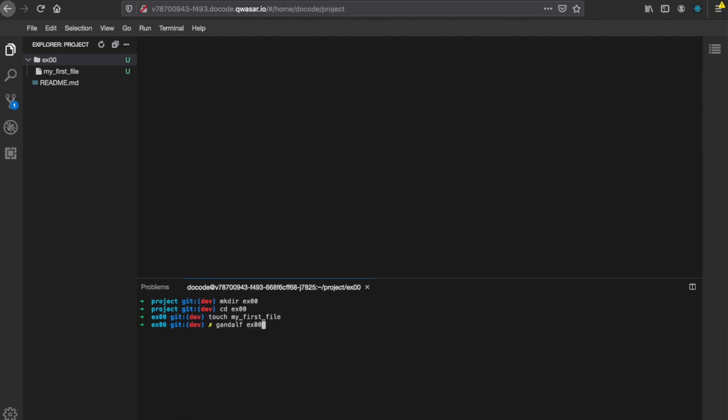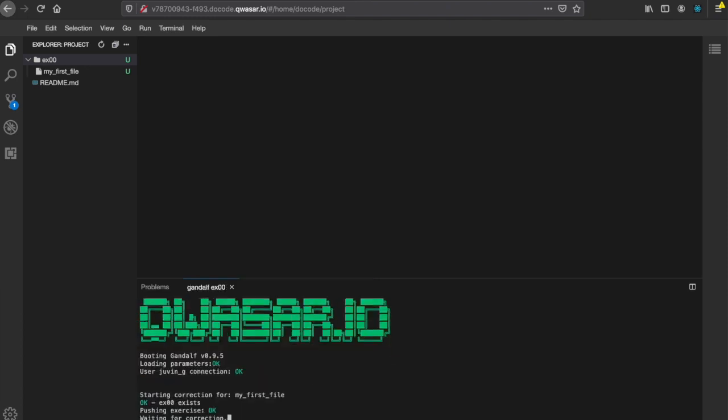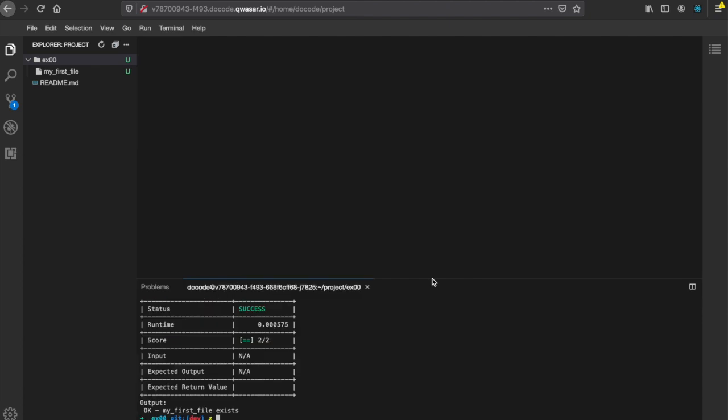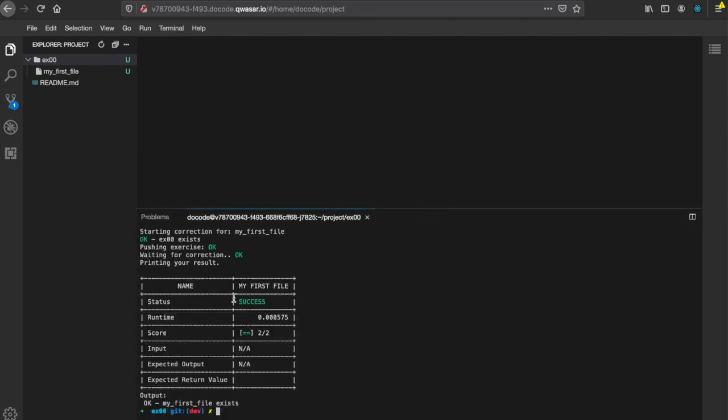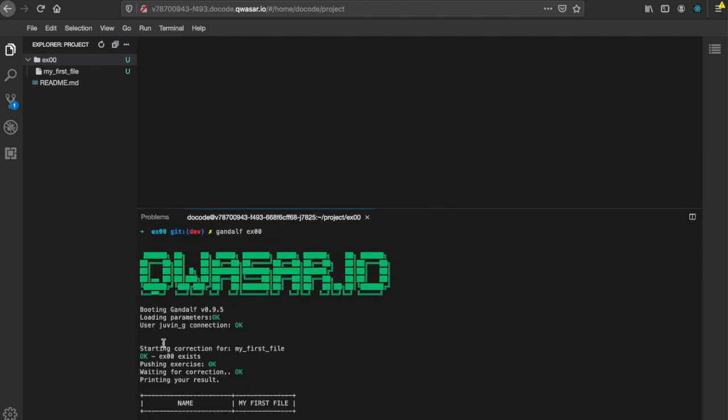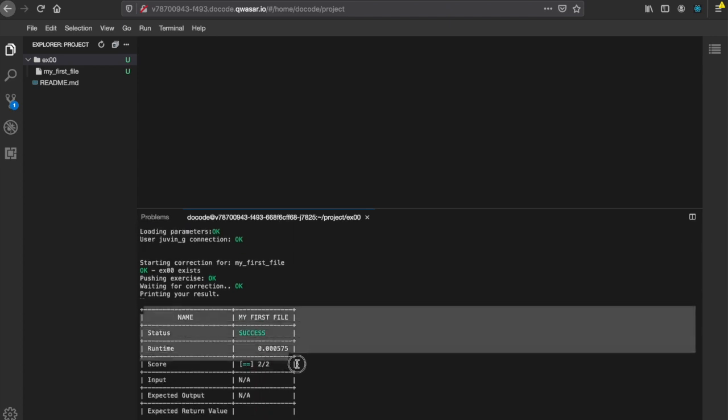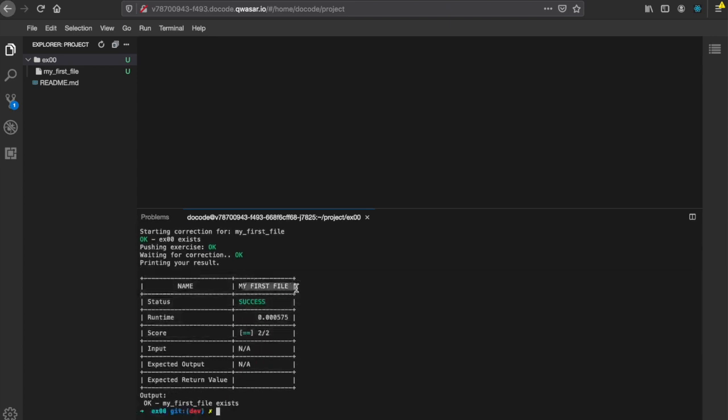If you run Gandalf like that, it will test all the different exercises of the quest, but you can specify just one exercise, and since here I only have one, I will test it. So bam, it works. How you read it, you have that table here with the name of the file, the status. So I passed it. Runtime, how much time it took, how many tests I passed. So I passed 2 tests, I'm pretty happy.